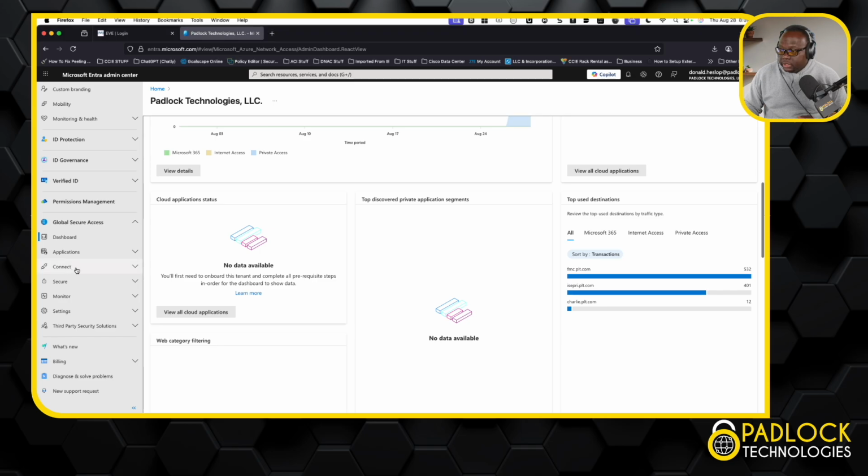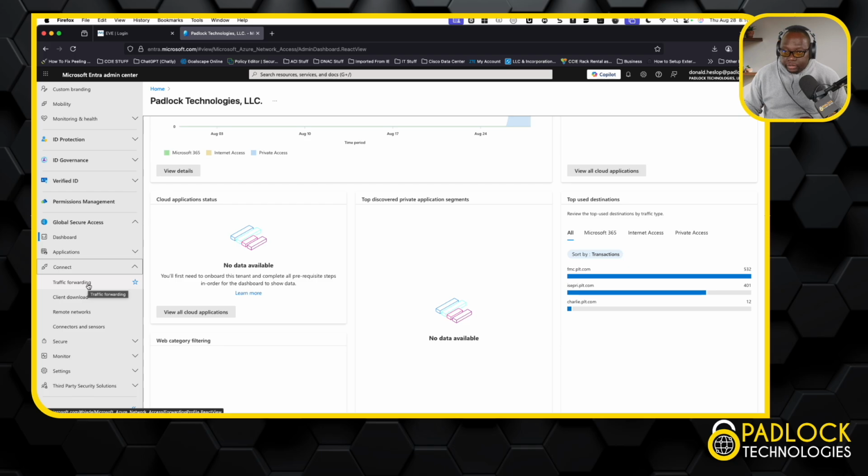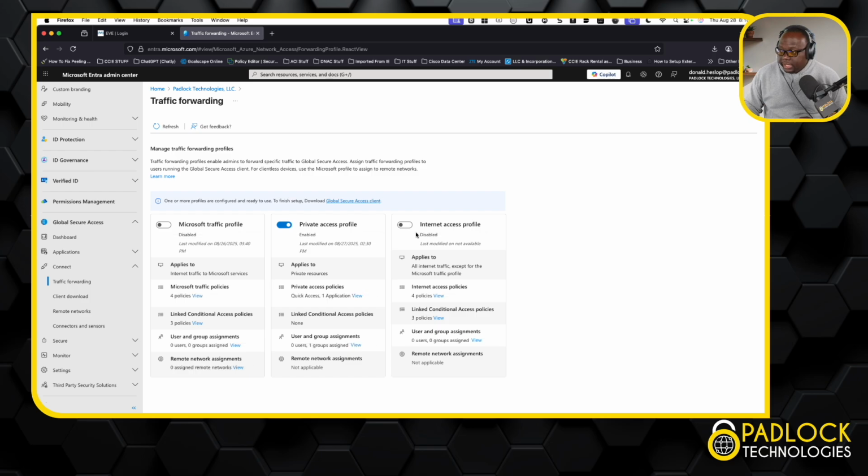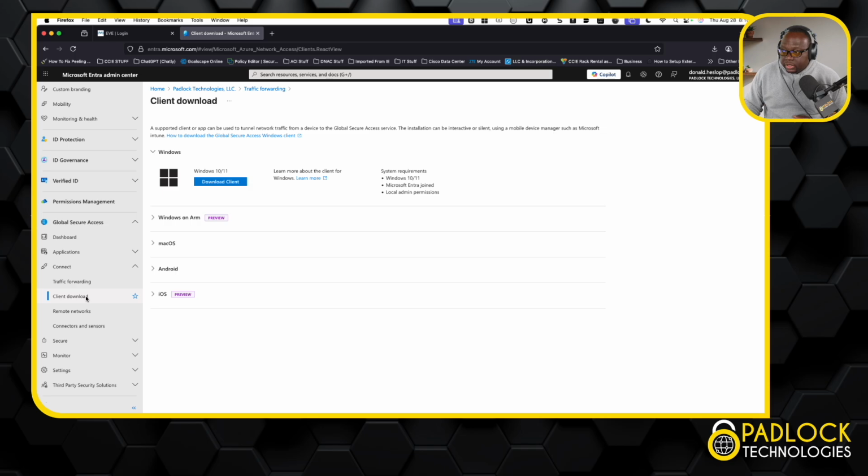So from a connect standpoint, the way they want you to do this is obviously you go to connect, and then you've got your traffic forwarding profiles here, right? And you have internet access, Microsoft Office 365 access, and then you have private access. The only thing I turned on was private access. I didn't do anything else. It doesn't make any sense to do anything else for right now, right? If you've got other solutions, you don't need to do internet access or Microsoft access. But if you don't have anything, you can turn on all three and control what people can get to. And then obviously you have your client downloads.